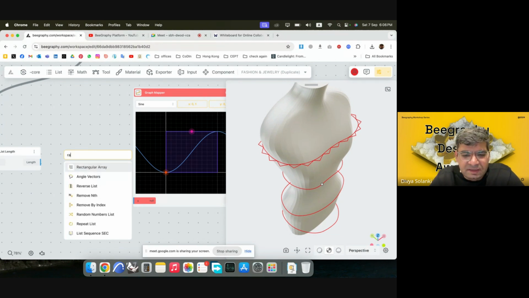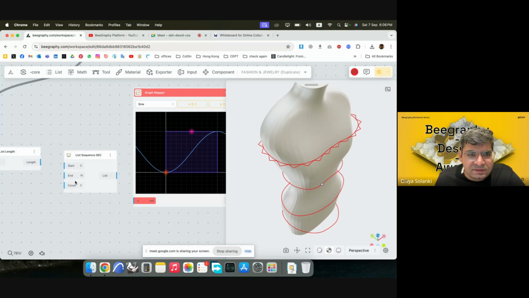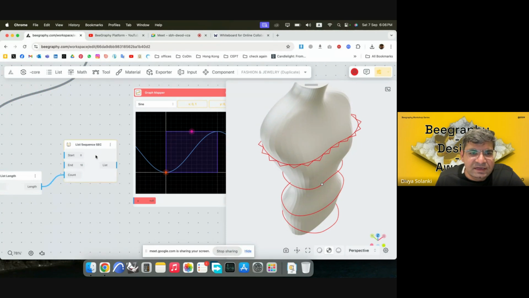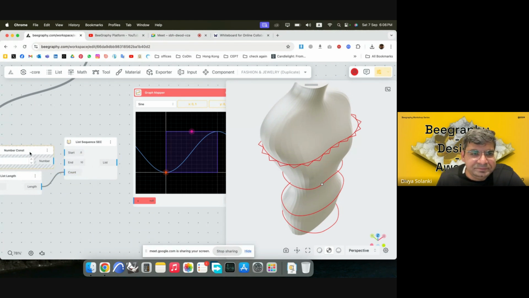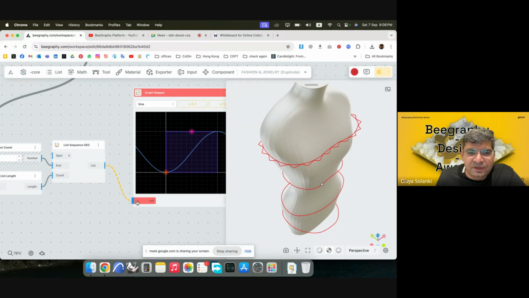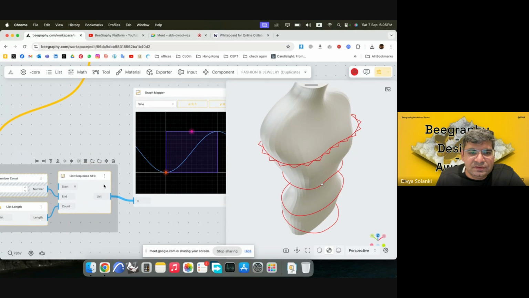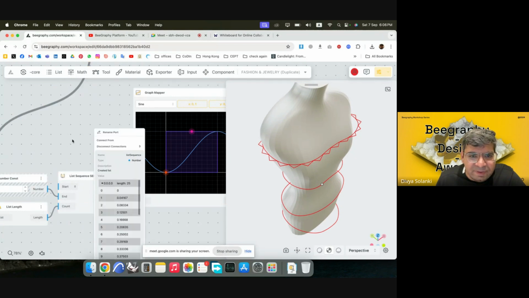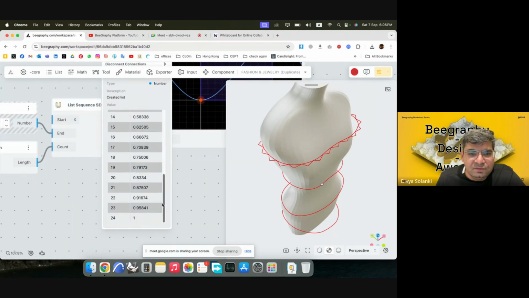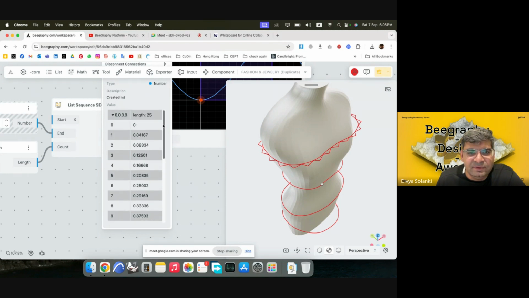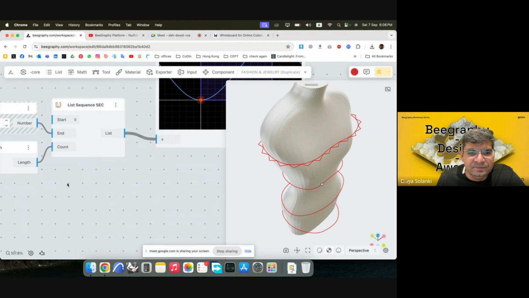So I'll make a range. I think it's called list sequence, and this length would go into count. Our start and end would be 0 and 1, so I would have to provide a 1 here. And then this list would go into X. If I show you what the list has, it has 25 values, equally divided between 0 and 1.